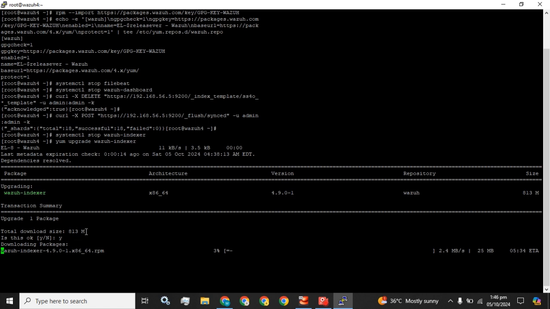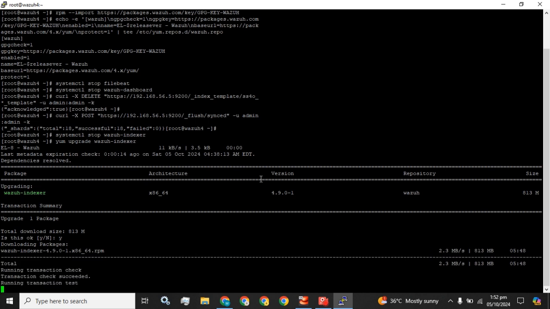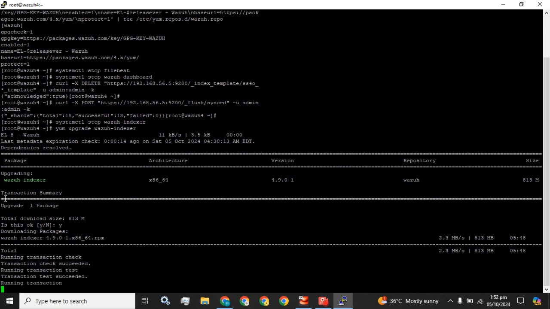The download size for the package is 813 MB, and it will take time according to your net speed. It will take around 5 minutes to download this package on my server. The download for the package has been completed. Now the installation of the latest Wazuh indexer will start soon.